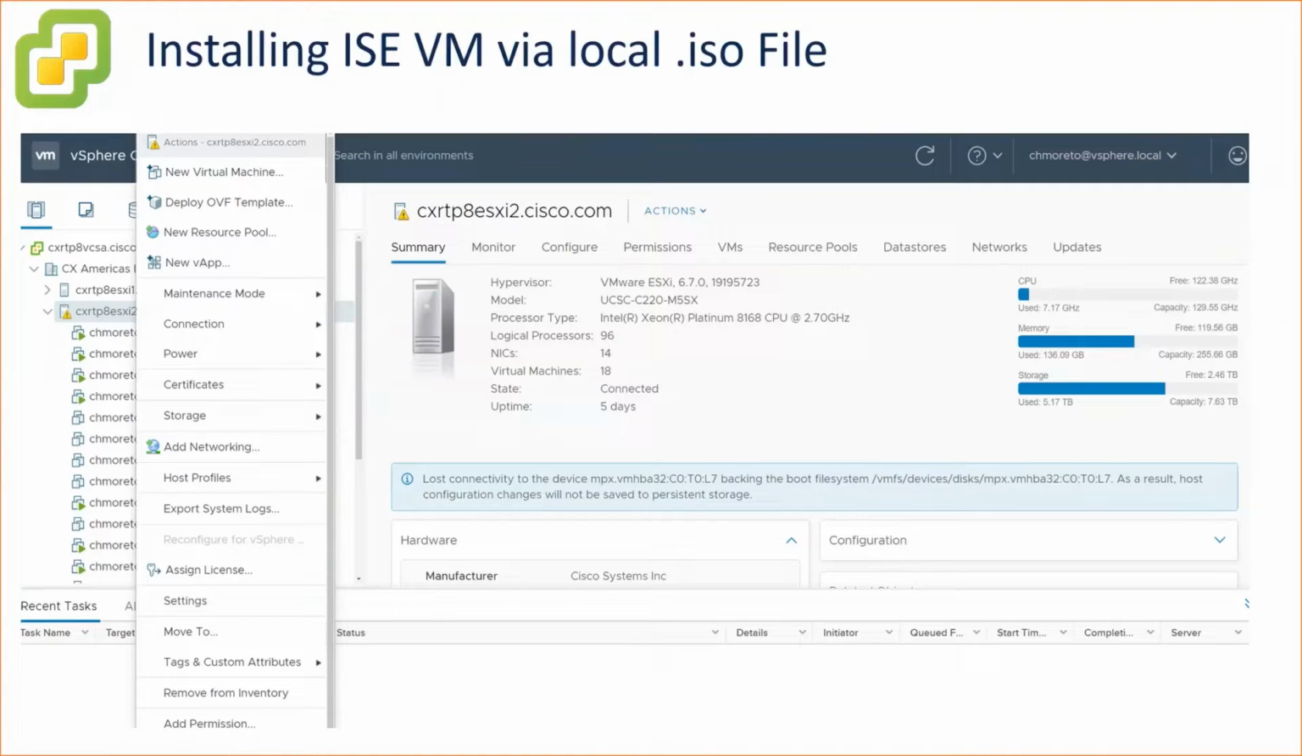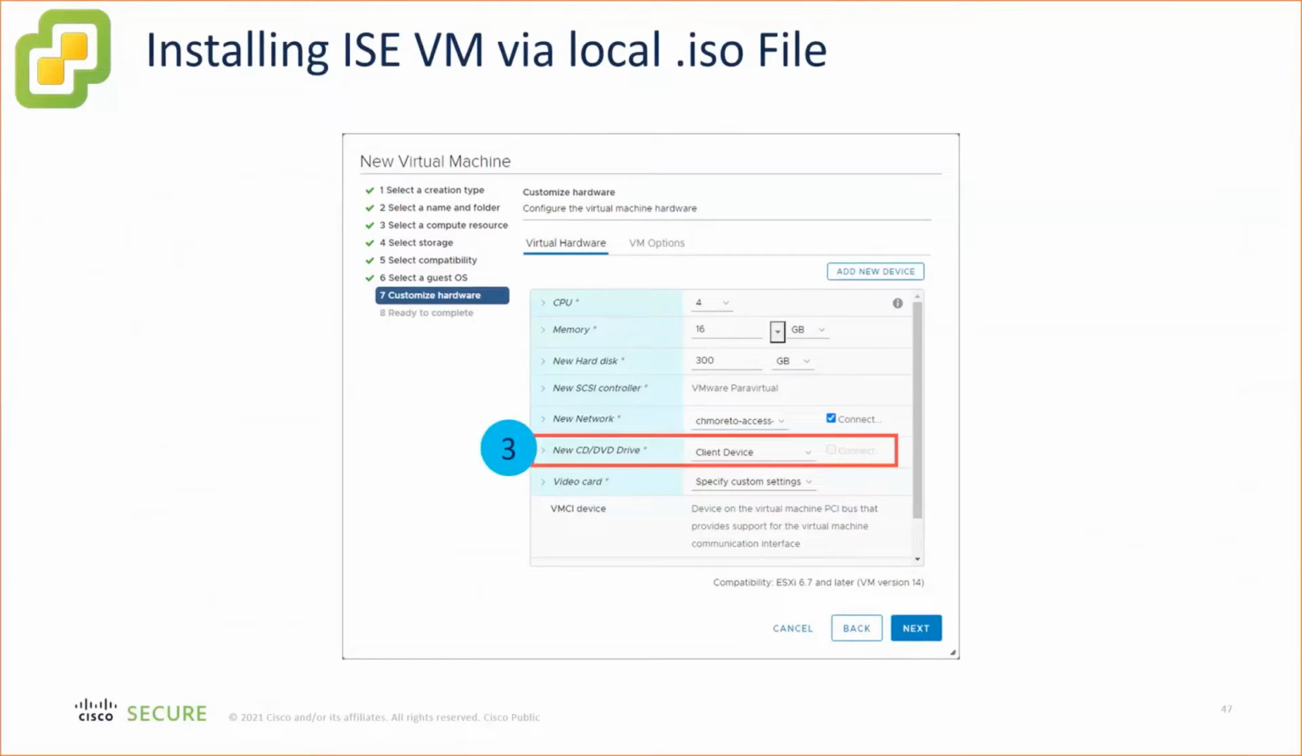The first of the two methods by using ISO, of course, is using the one on your local machine. If you're installing a single virtual machine, you can use the local ISO option, which will allow you to map the ISO image from that local PC to the virtual machine when creating the VM. You would right click on your host, and then you choose new virtual machine. Once you name the machine, select the compute and storage resources, you'll get to the customized hardware screen. Now, in the new CD and DVD drive, client device is the default option, and that's going to allow you to choose your local ISO.